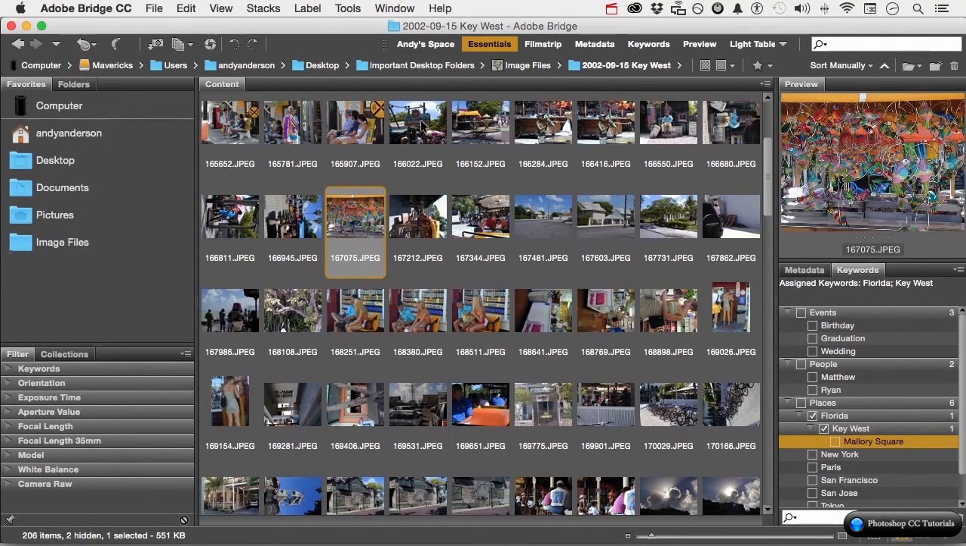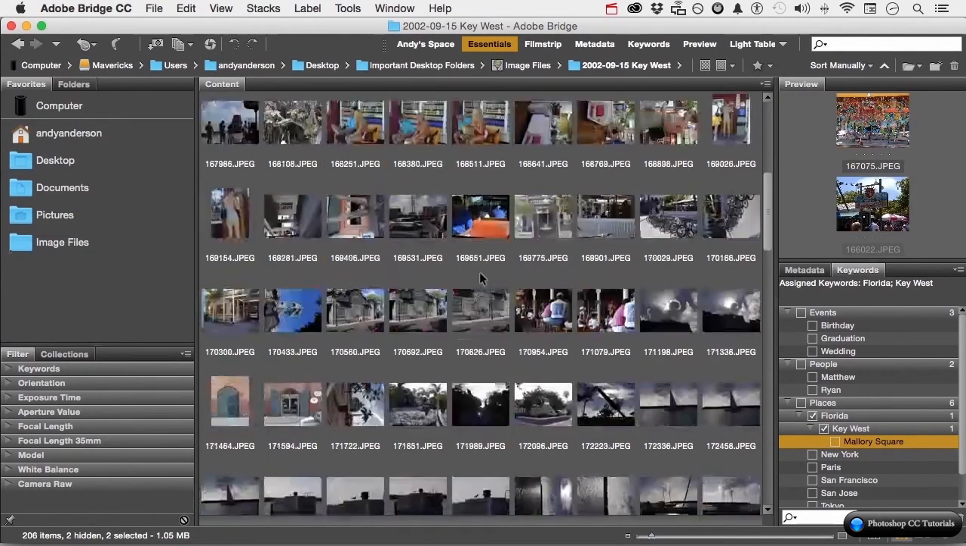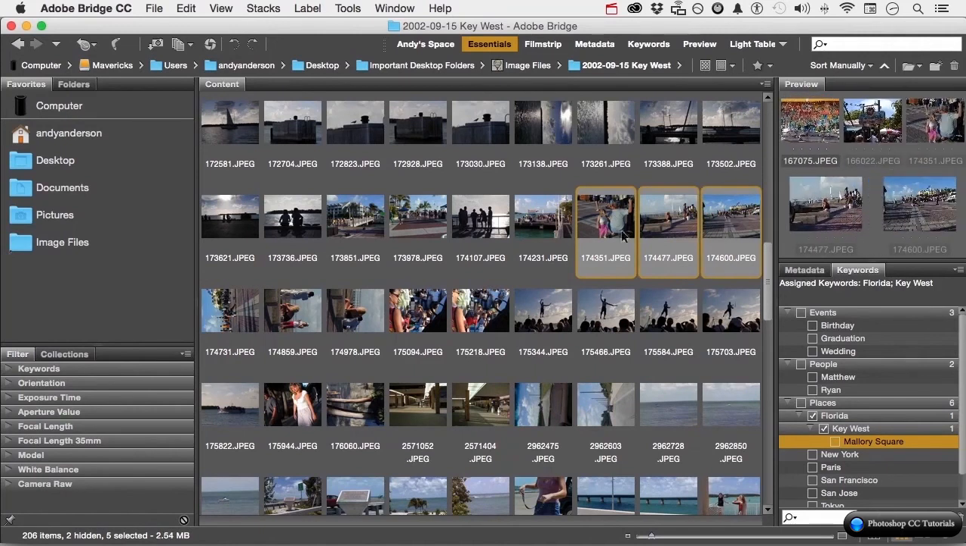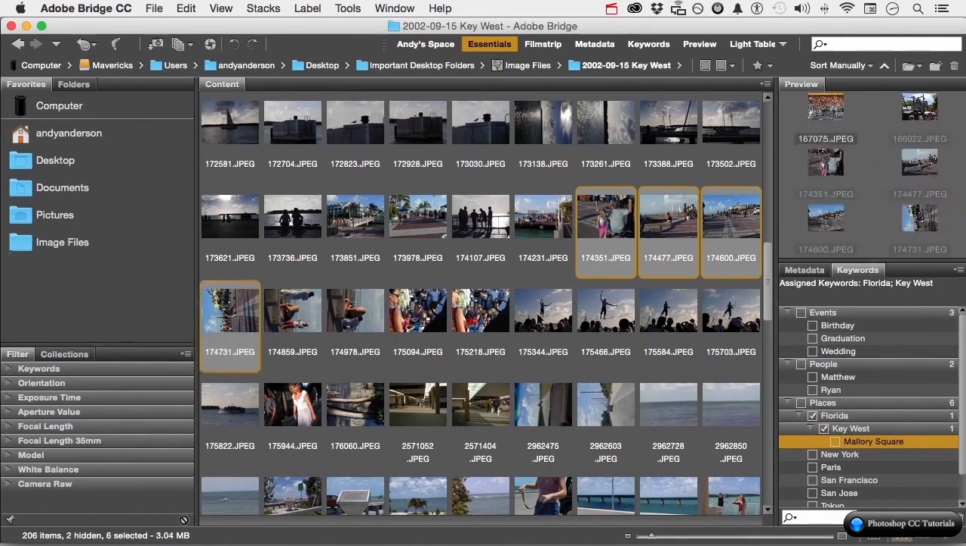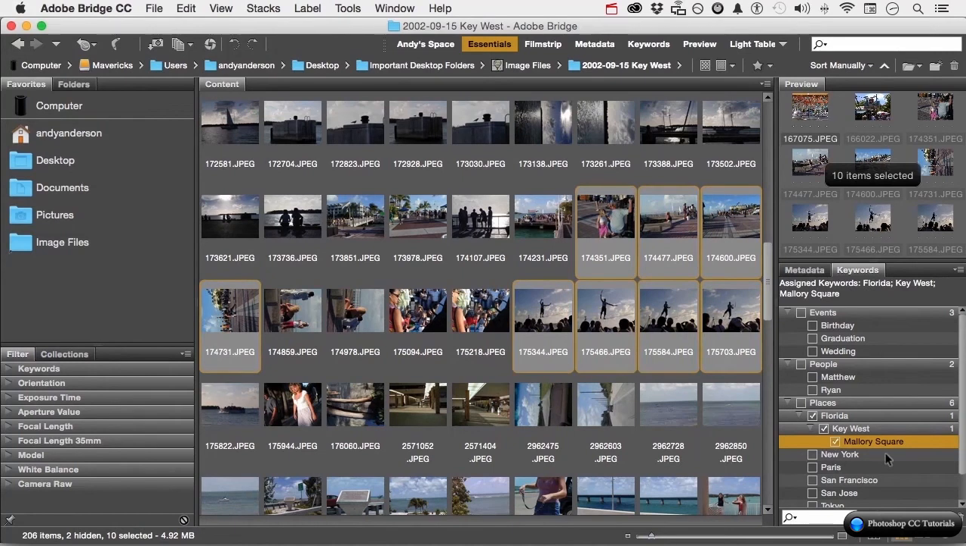This image here is Mallory Square, but I'm going to hold the Command key. That's Control in Windows, Command on a Mac, to do non-contiguous selection. I'm going to come down just a little bit further, and here's a bunch on Mallory Square here. Command or Control click, click, click. This one right here. This guy right here, doing a tightrope act, is on Mallory Square. We'll stop there. These already have Florida. They have Key West. But I'm going to add just to the ones I have selected, Mallory Square. So now I am creating keywords on my images. It takes a bit of time.